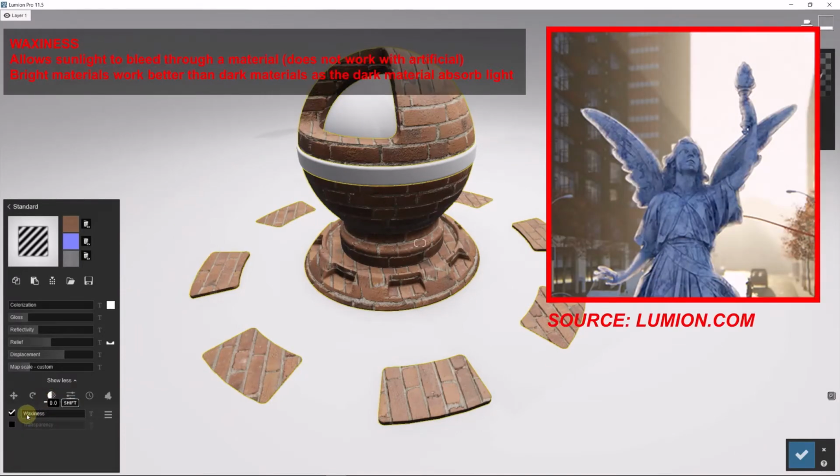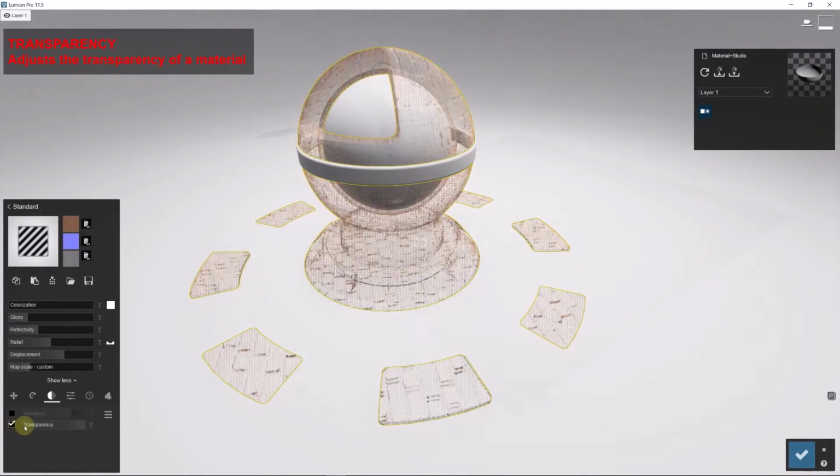Waxiness allows sunlight to bleed through the material. This doesn't work with artificial light, whereas transparency refers to how opaque a material is, so you can see straight through it.